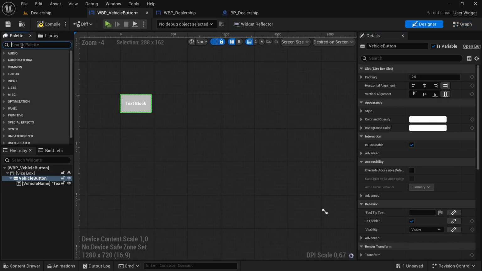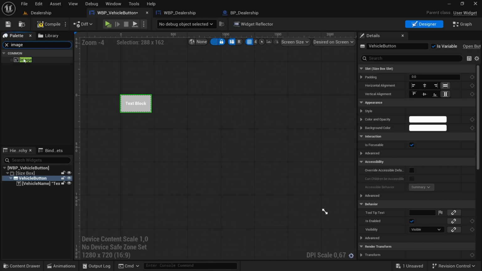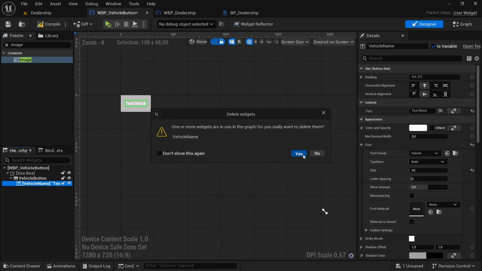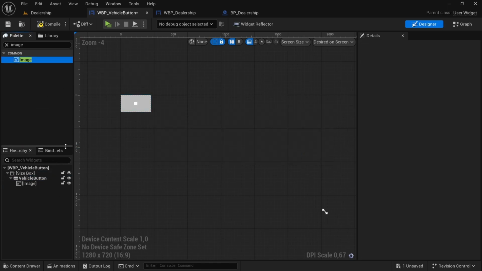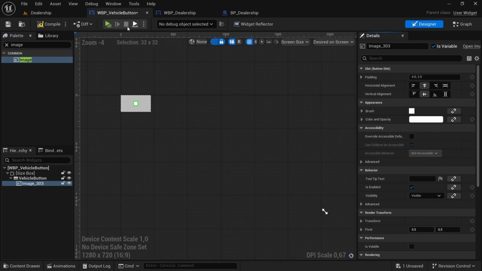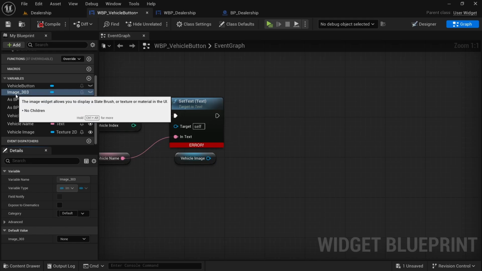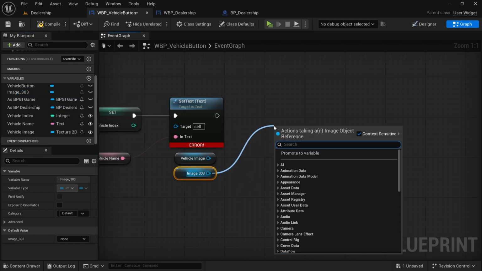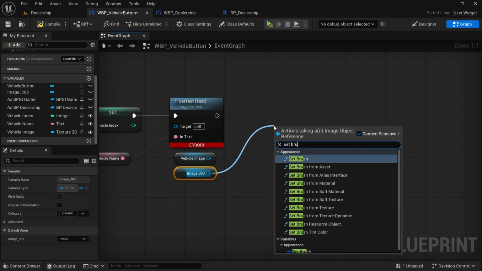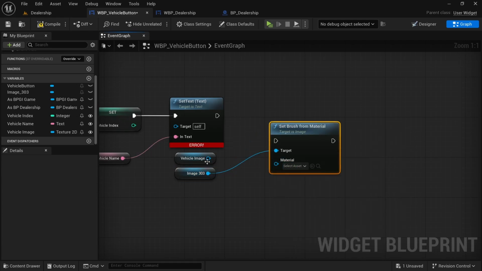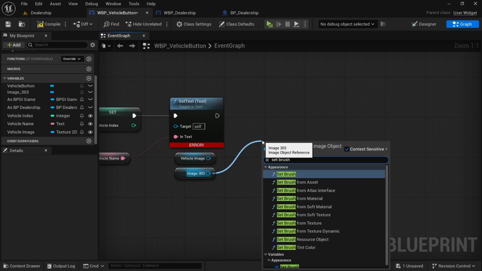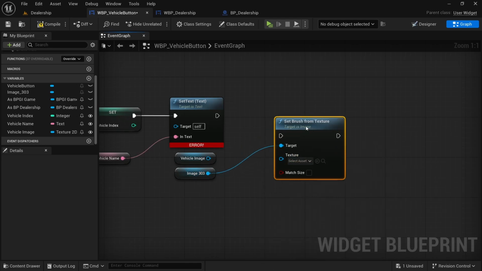I'm just going to add an image because I need an image to show this. We drop this and replace this quick. Then we put the image on there instead, and make this a variable. Then you drag the image in, and drag off from the image. You would set brush from material, and take your variable and connect it to the, oh no, sorry, wrong one. You would drag off and then set brush from texture. There, that's the one, not from material.